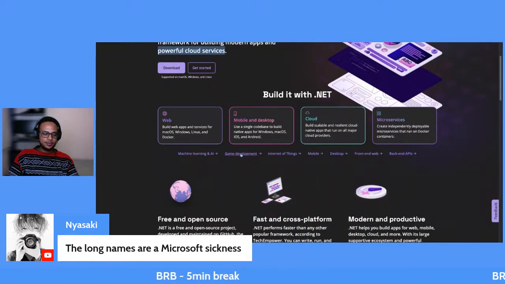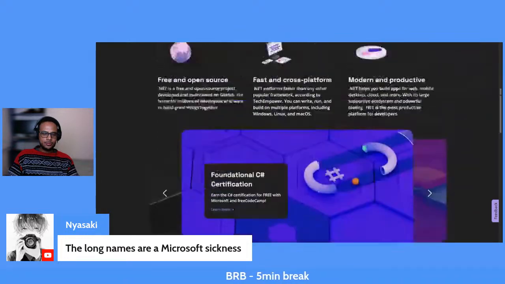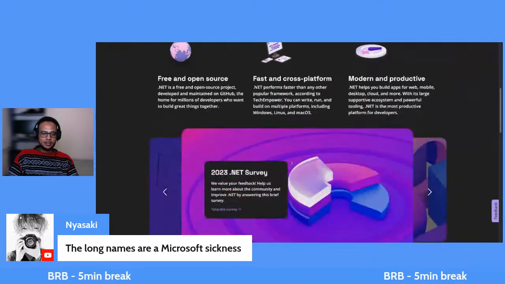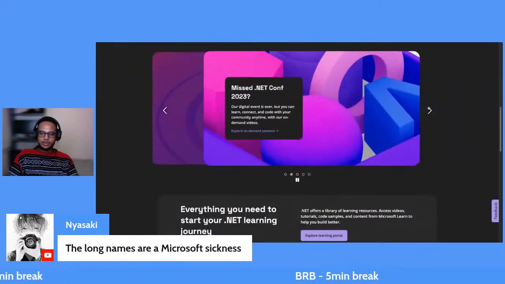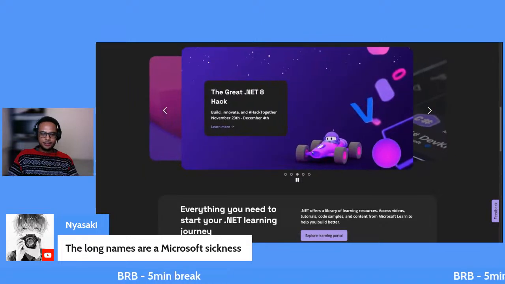Game development, front end. Can we build a CLI tool with this? Backend APIs. Wow, it seems huge. I think I saw a car here.